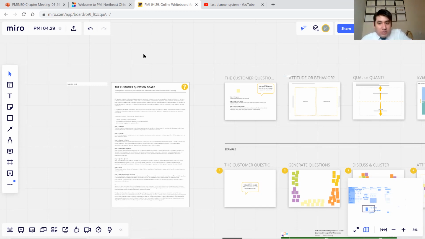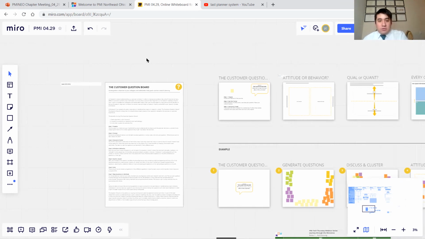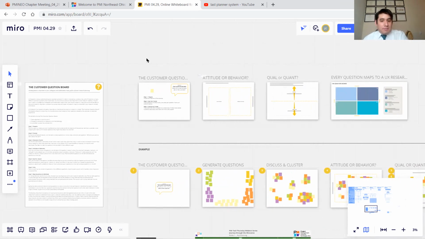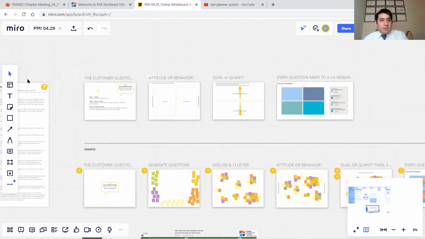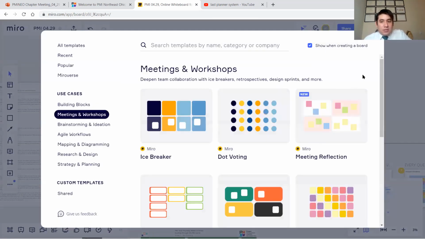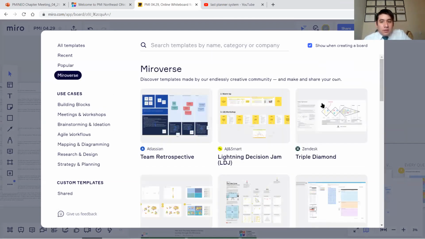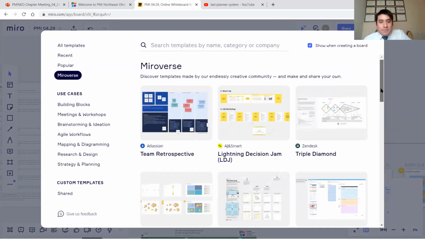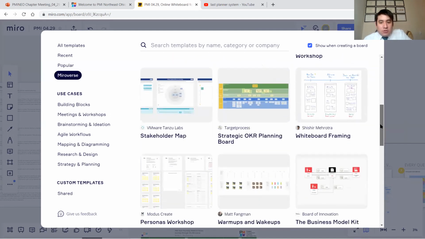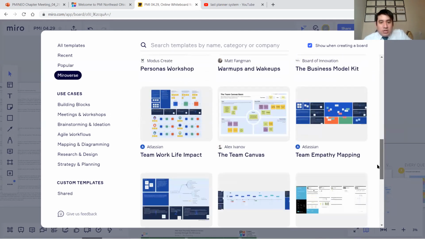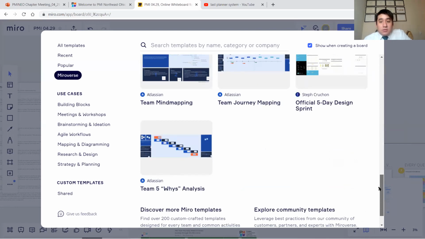So this right here, what I'm showing you, it's another template that I just downloaded from the Miroverse. And again, that's how the community of creators and makers is known. All of these were created by either companies or other users and shared with everyone else to be used for free.